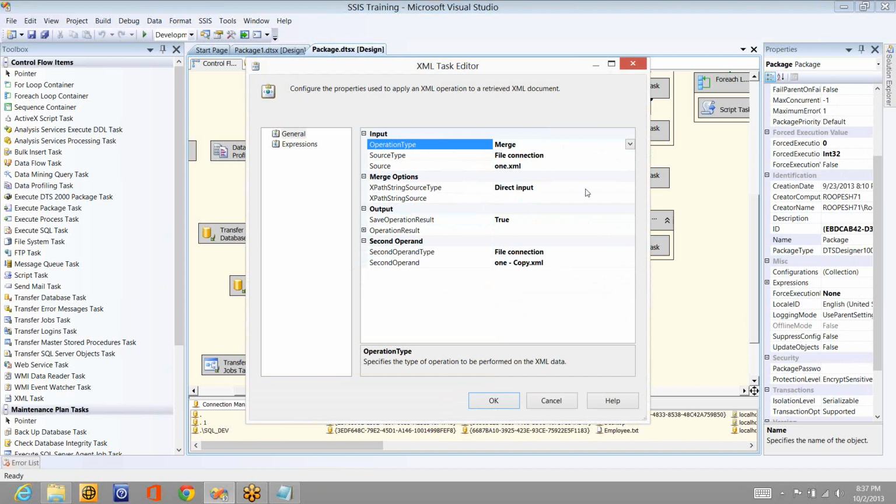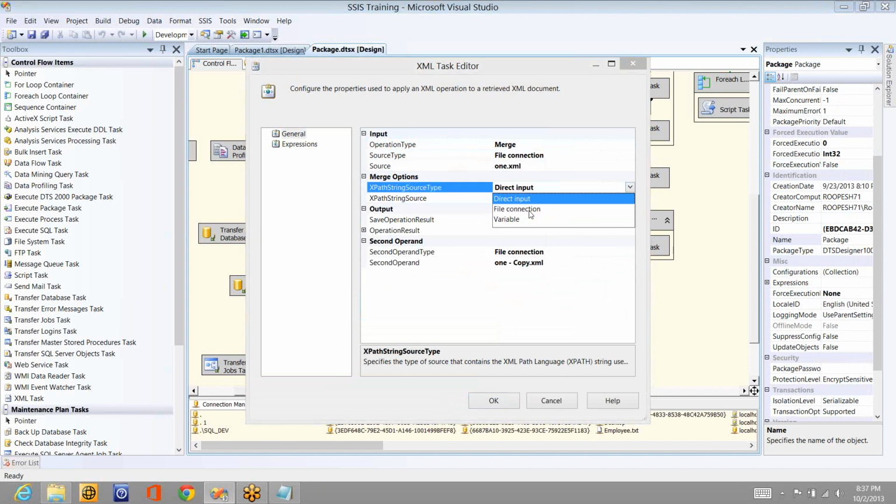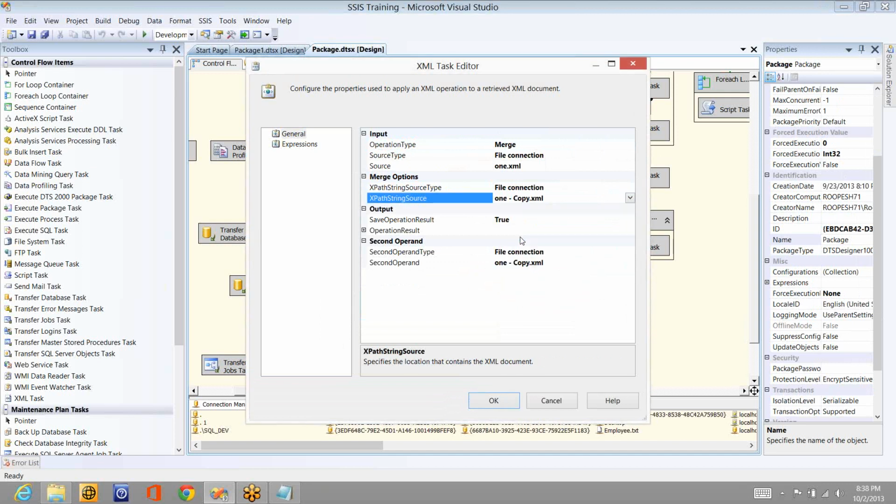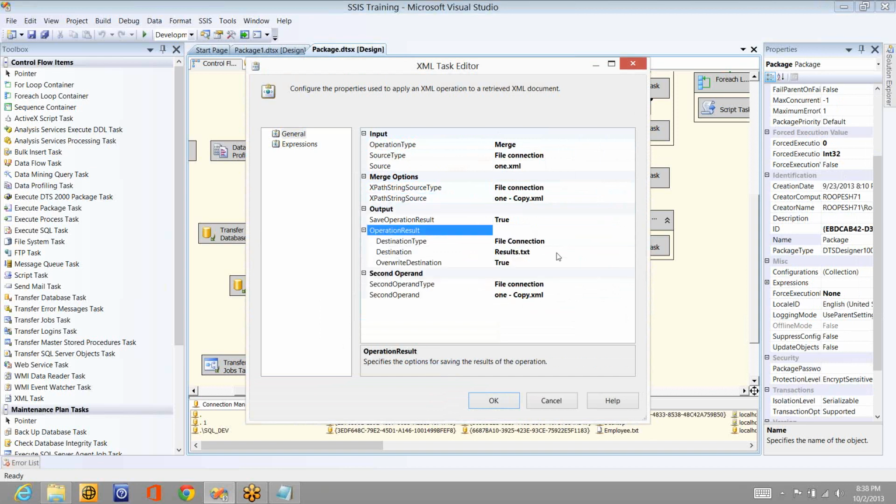Now let's try to merge this one. This is the source file, and then there is the merge XPath. I'll go for the second one, which I want to merge with the first source file, so I'll go for one copy XML. This is the second XML file that I have on my desktop, and the output I want to save to results.txt. Fine. Let me copy it to results.txt. Oops, sorry, this is not that one. This is the second file. This file will be merged with this file. Let's see now.